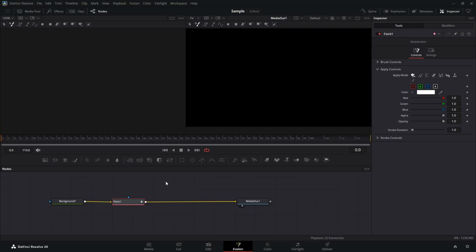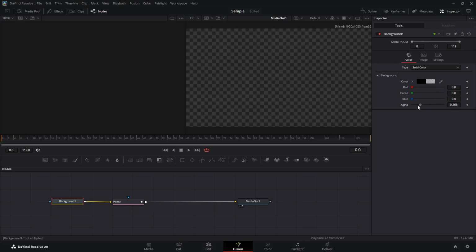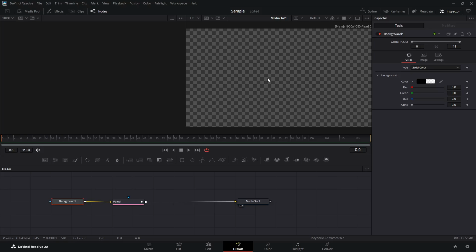With your nodes in place, click on the background node to select it. On the right side of your screen, you'll see the inspector panel, which contains all the properties for whatever you have selected. Look for the alpha setting and change it to 0. This makes the background completely transparent, which is essential because we want only our animated circle to be visible without any colored backdrop interfering. Now click on the paint node to select it.